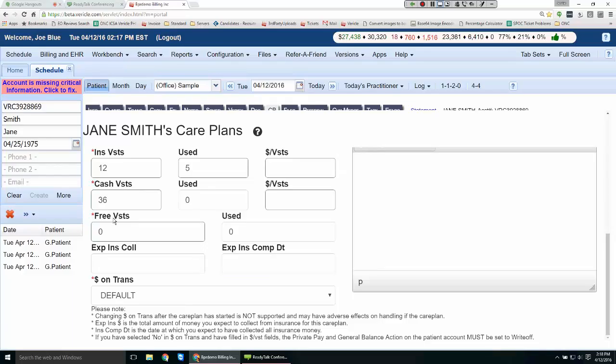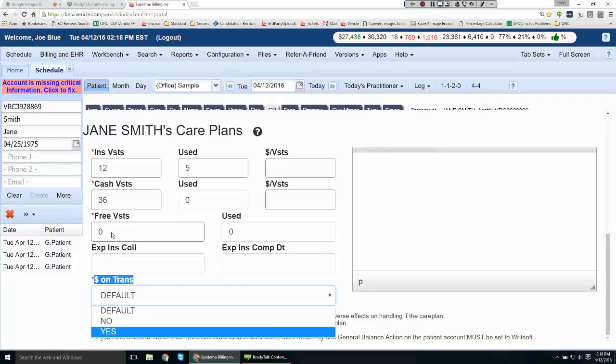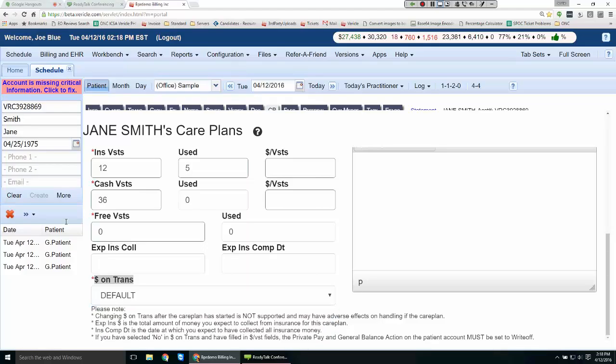The last field is dollars on trans. We do recommend that everyone leave this on default, or if you really want to, you can change it to yes. What this means is that all of your financing is tracked on the trans tab with the rest of the financing for anything else that the patient is having done. This means that you can provide itemized statements and all of your reports. It just tracks it all in one place.